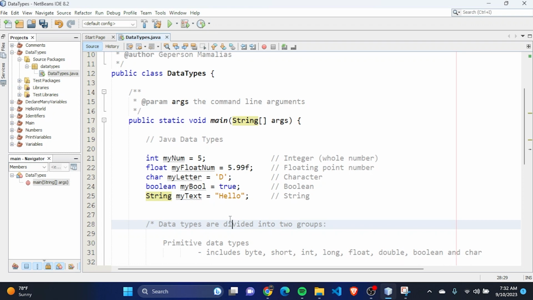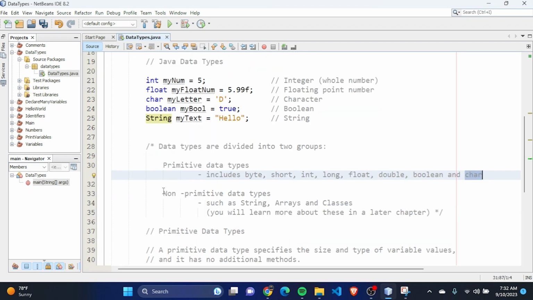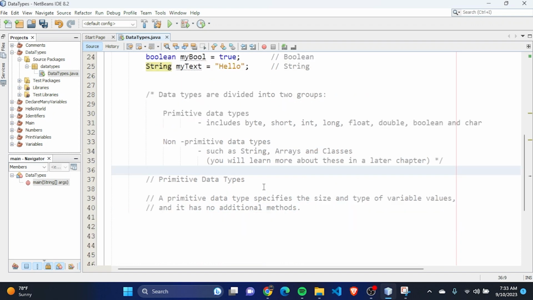So guys, we have divided the data types into two groups: primitive data types and non-primitive data types. So what are the primitive data types? This includes byte, short, int, long, float, double, boolean, and char data types. And for the non-primitive data types, we have string, arrays, classes, and we have so many examples in this chapter.